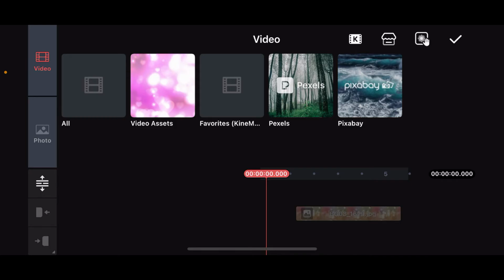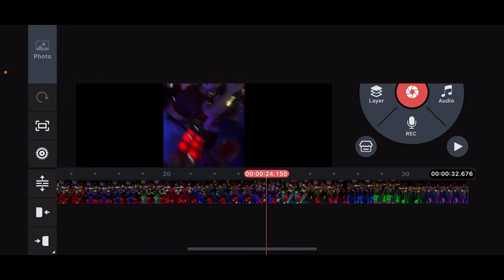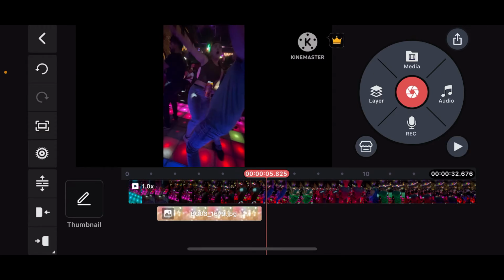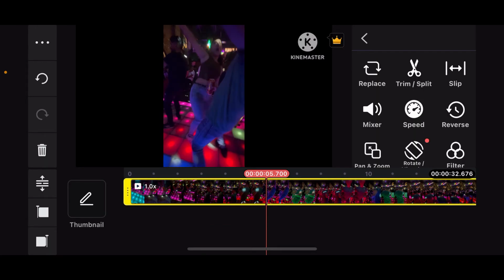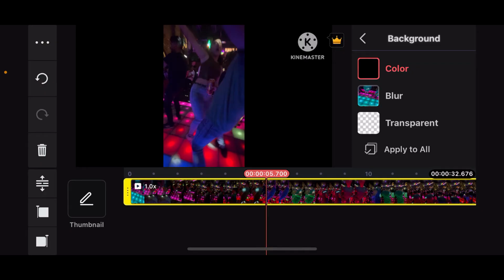Now, click on the media icon at the top right corner and import the video you want to edit. Once you select the video clip, go ahead and tap on the tick mark at the top right corner. Select the video clip on the timeline and this will show you editing options on the right hand corner. From the options, go ahead and find the background option and tap on it.